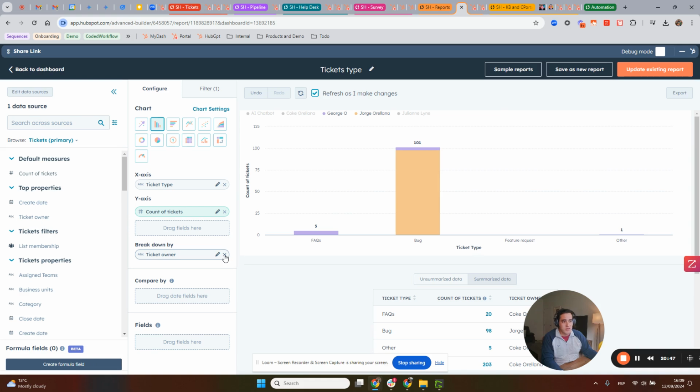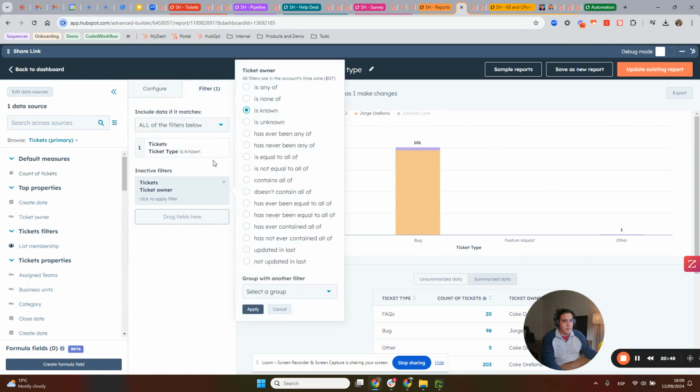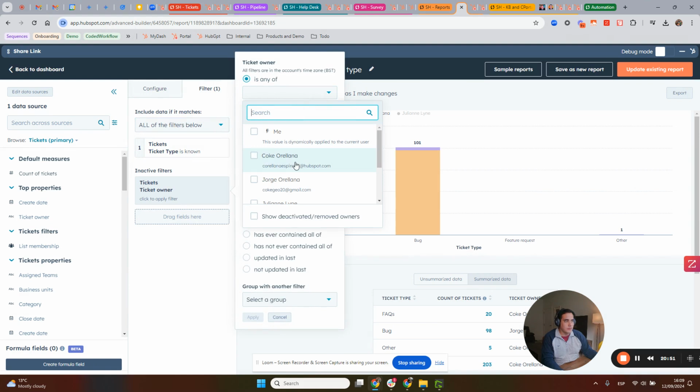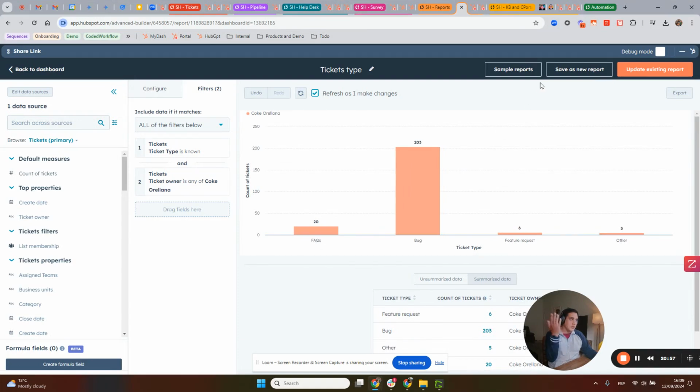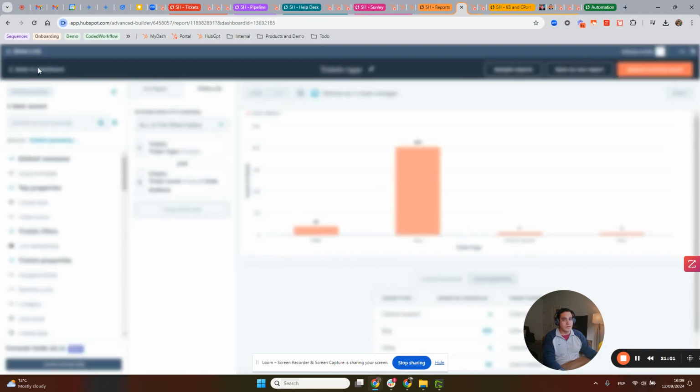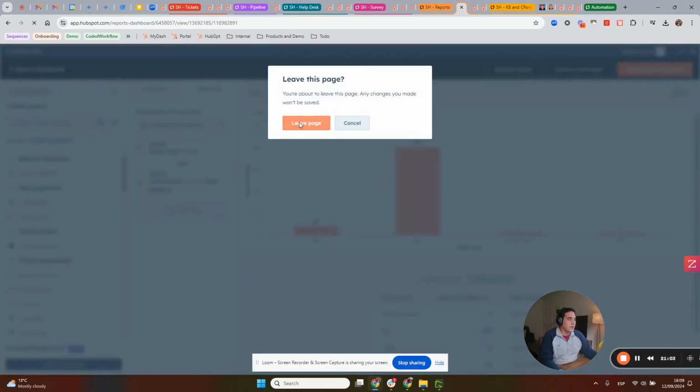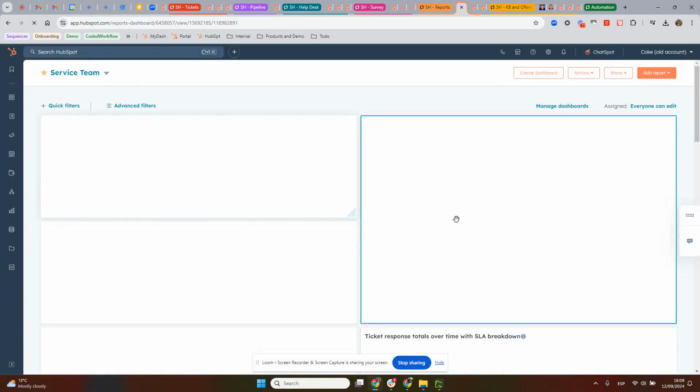That would be something that you can do, but you can also put it in the filter and say, I only want to see the ones for Koke. And this will apply straight away into your report. And you can choose to save this report as a new report, or maybe update the existing report and it will apply with all the changes that you made.